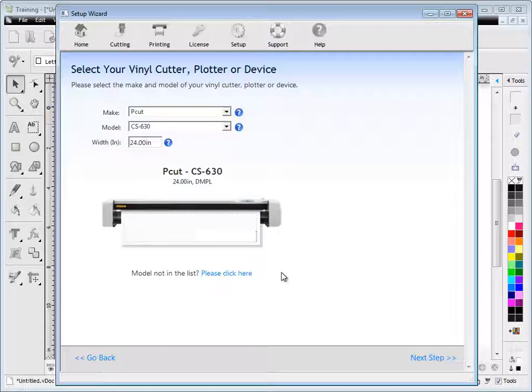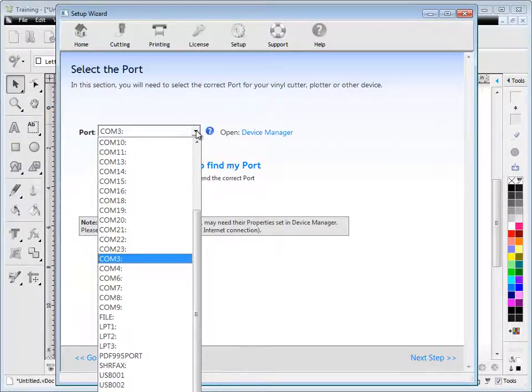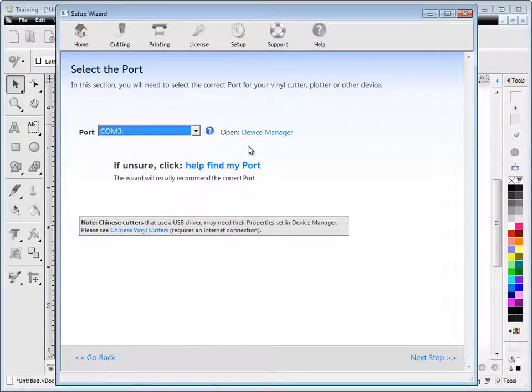So once we've done that, we go to the next step, and we now need to set the port. Now, ports are very important. If you do not select the correct port, the cutter will never work. There's a lot of help for setting up ports and identifying which port you're using. As you can see, there's a very long list and you may not know. Some ports will require some advanced settings in Device Manager to be set, and if you're really unsure and you don't know what port you've got, there's this link here, Help Find My Port, and that's very helpful with lots of help files and ways to identify what port you've got. I'll come back to that in a little while.